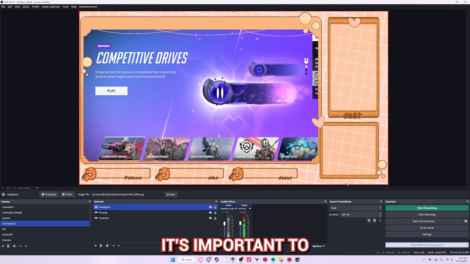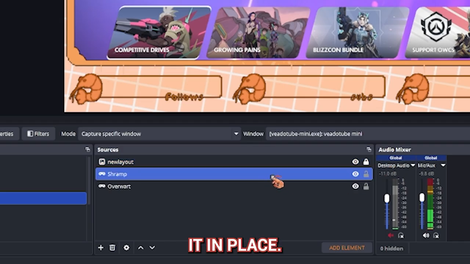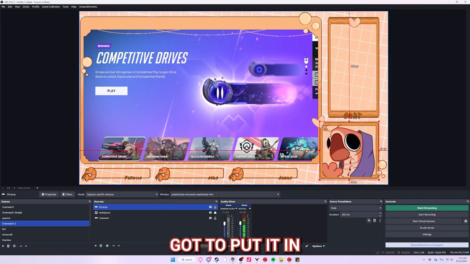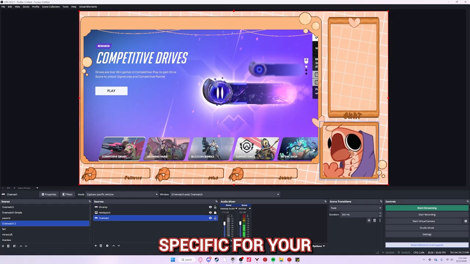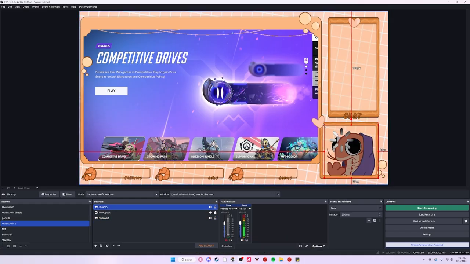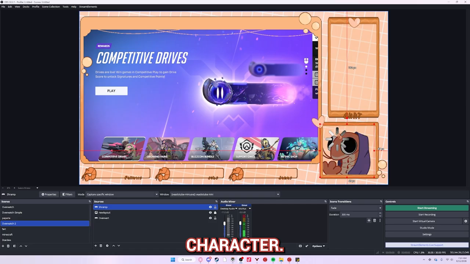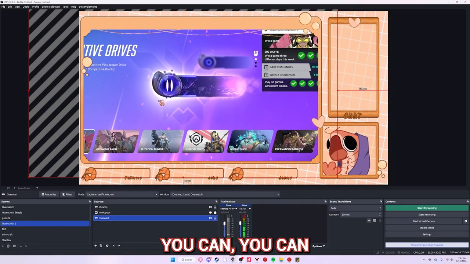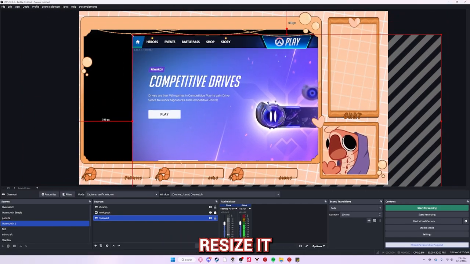Now let me show you why it's important to move stuff around, because now you can't see half the screen. You can't see my shrimp. Like, come on. So let's say this is exactly where you want the layout to be. Let's lock it in place. Now the shrimp needs to go above it. You got to put it in whatever box you have specific for your little designed character. This is my specific box, so this is where I'm gonna have it. Now Overwatch, as you can see, you can't see that, so you just resize it and you put it in.